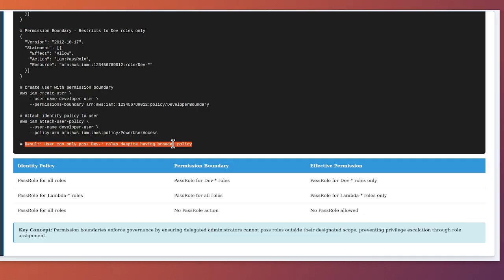The second row shows a scenario where the identity policy allows PassRole for Lambda roles using arn:aws:iam::account-number:role/lambda-*. The permission boundary allows PassRole for all roles using the wildcard arn:aws:iam::account-number:role/*, and the effective permission is PassRole for Lambda roles only. Here the identity policy is more restrictive, so the effective permission matches the identity policy. Permission boundaries can only restrict, never expand permissions.